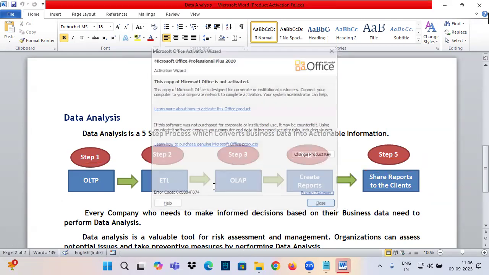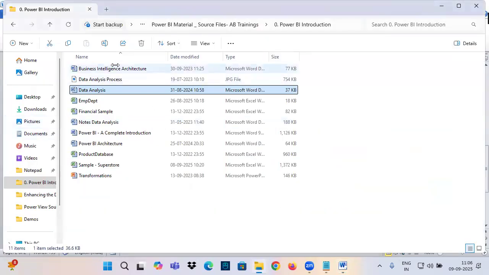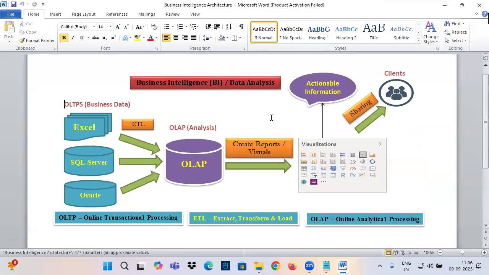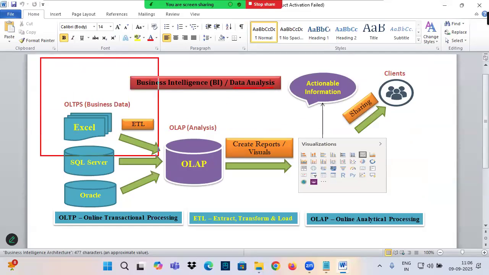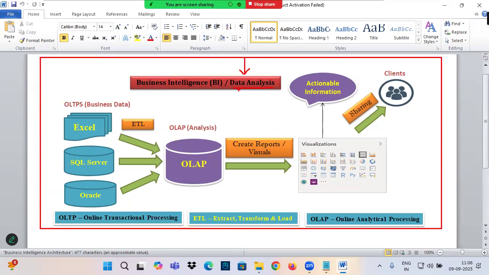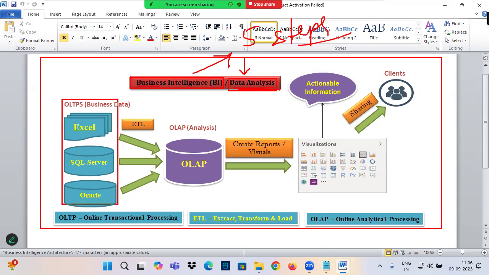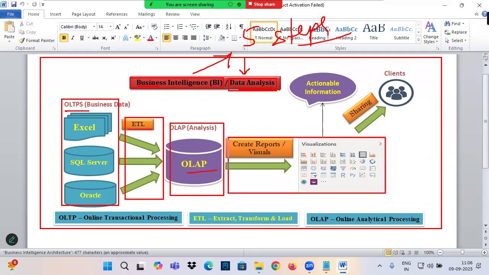Okay, let me graphically show you how these 5 steps will look. I'm just going to open another image. This one we call the complete architecture. We can call it data analysis architecture, or we can also call it business intelligence. Some people call it data analysis or business intelligence. Both are the same. It's a 5-step process. What is the first step? OLTP. Second step, ETL. Third step, OLAP. Fourth step, creating reports or visuals. Fifth step, sharing with the clients.